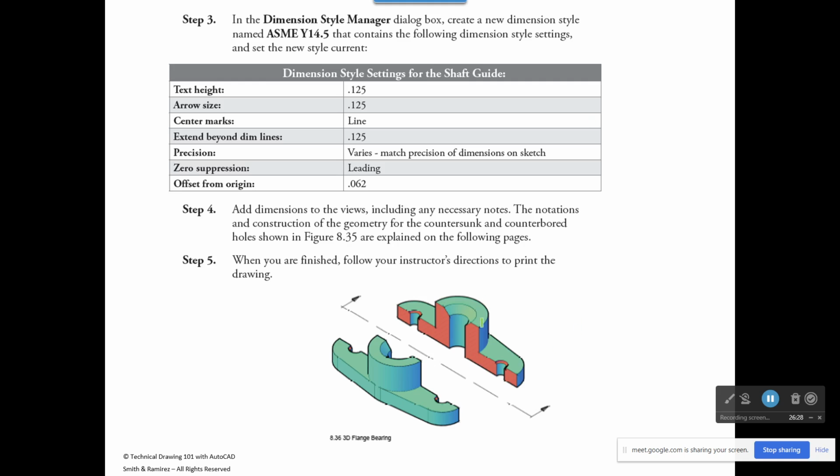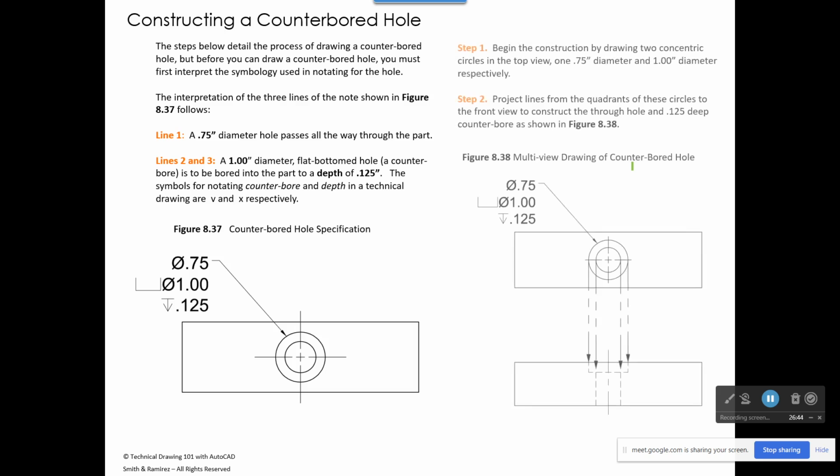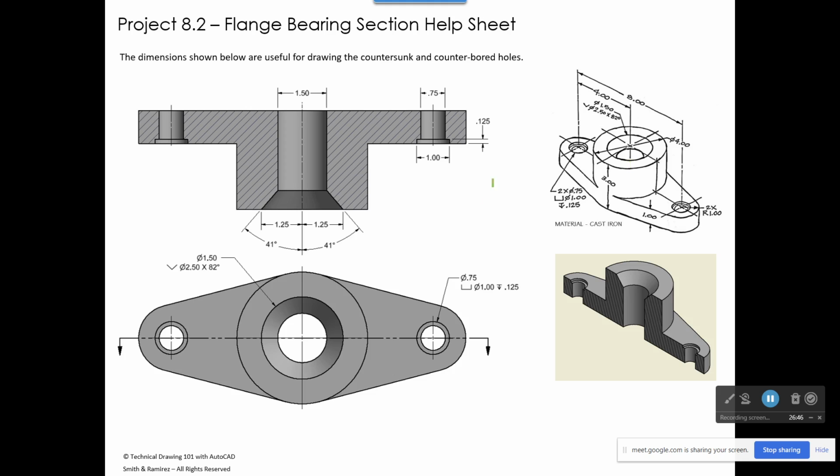All right, so this is what your view would look like once it's cut in half. So your section's going to look something like that. Your dimension style, these are the settings for it, for the text height and the arrow sizes and all that stuff like you did in Chapter 5. And let's see if I have a help sheet in Blackboard that looks like this.